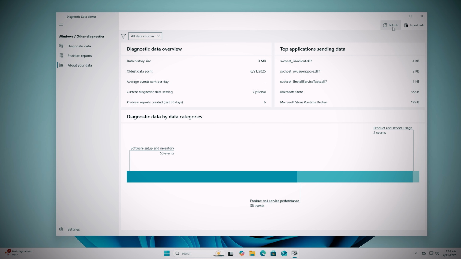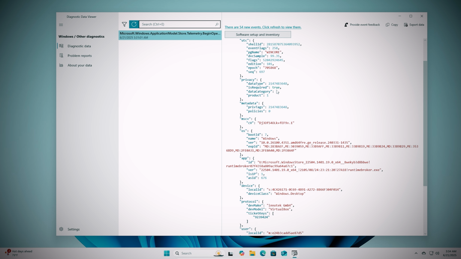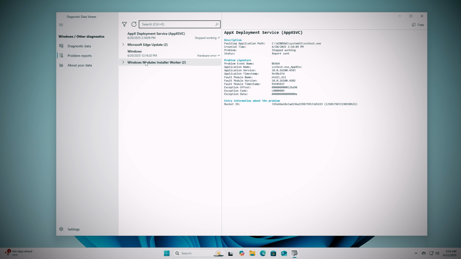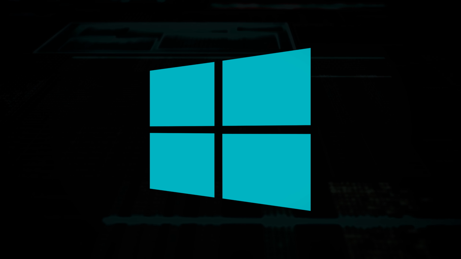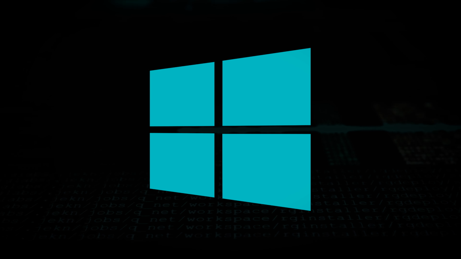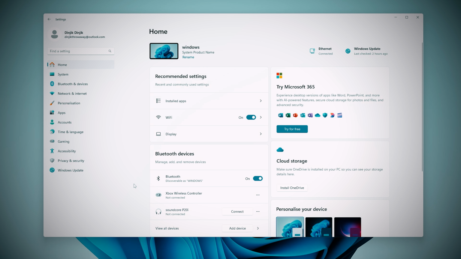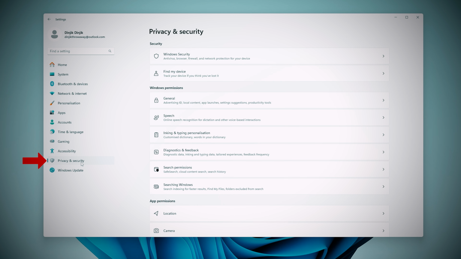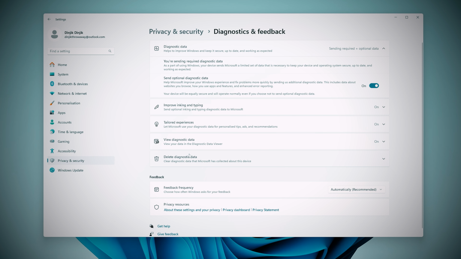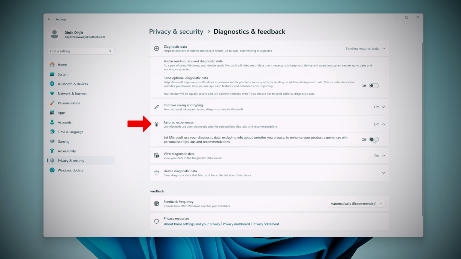Windows 11 automatically sends diagnostic data back to Microsoft. This includes information about how you use your PC, system errors, and sometimes application activity. It helps Microsoft improve Windows, but it also means a lot of your usage details are being shared without much control. If you want more privacy, you can limit this data sharing and turn off these suggestions. And to do this, open Settings, click Privacy and Security, select Diagnostics and Feedback, and under Diagnostic Data, turn off Send Optional Diagnostic Data. And then finally, turn off options like Tailored Experiences or Personalized Tips, Ads, and Recommendations.